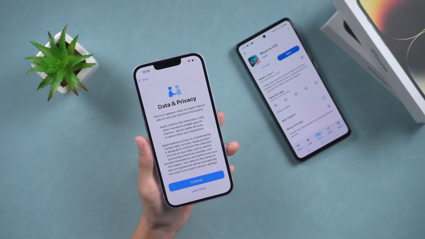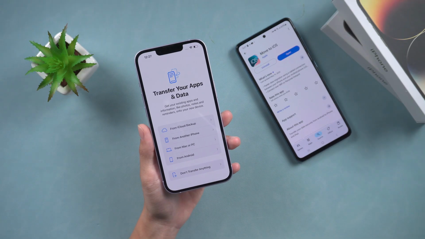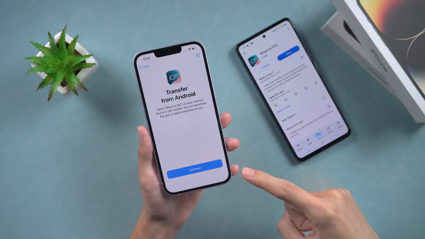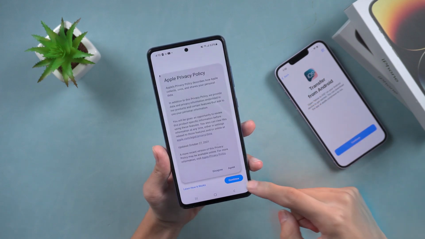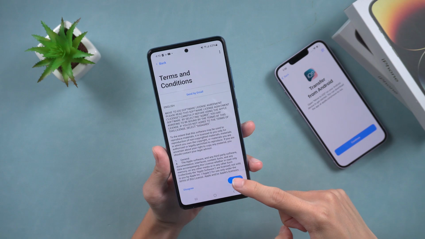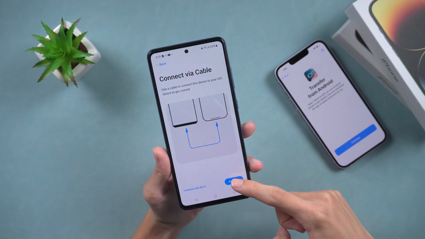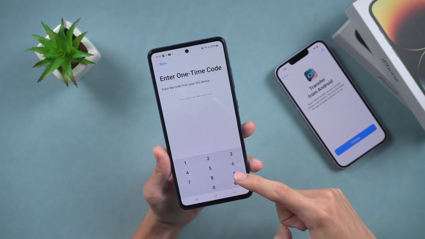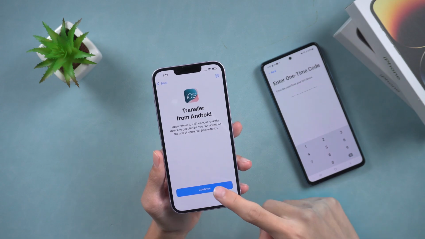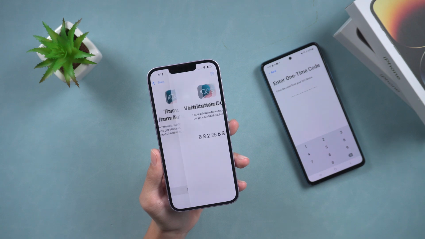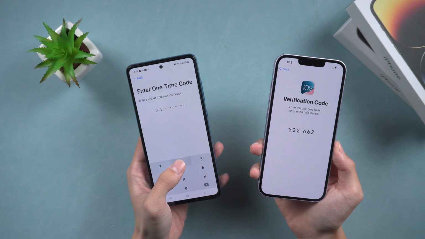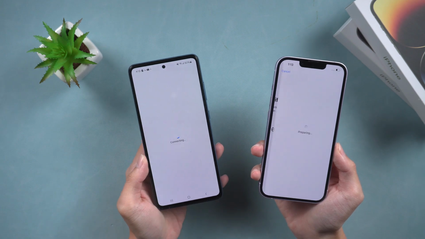Then, you can proceed to the Apps and Data page, tap Move Data from Android. Open the Move to iOS app on your Android device and tap Continue. Please review the terms and conditions, and when prompted to find your code, continue by tapping Back to your iPhone. Tap Continue. Upon transitioning from an Android device, a code will be generated. Enter this code on your Android to establish a connection with your iPhone.